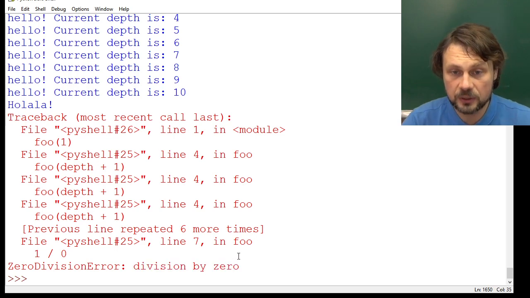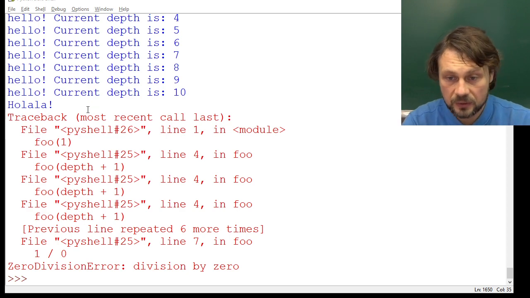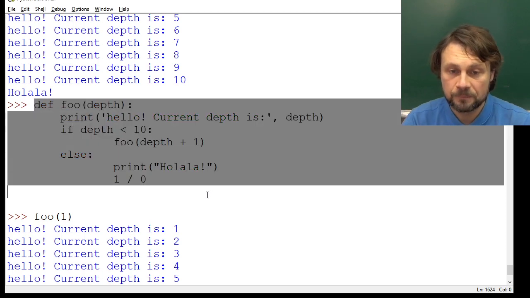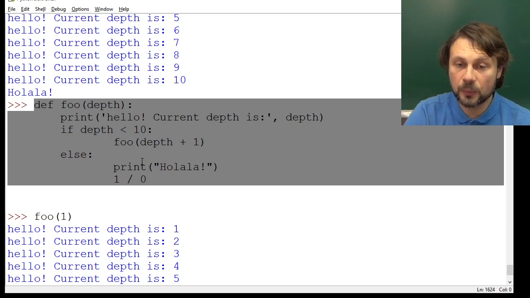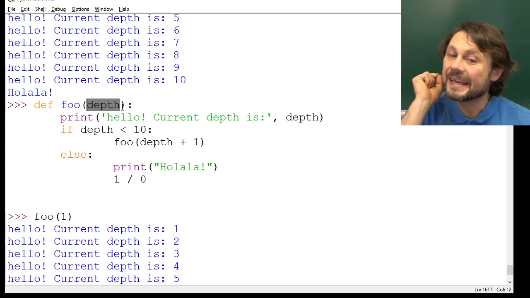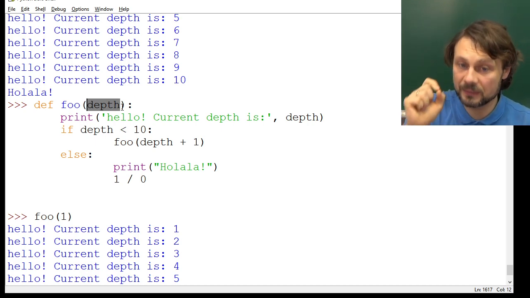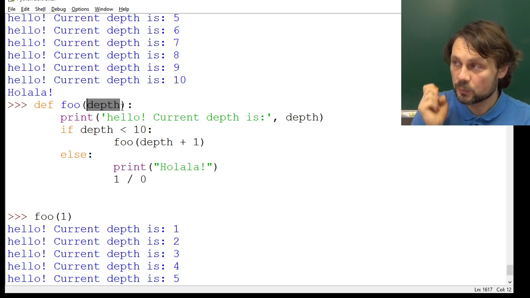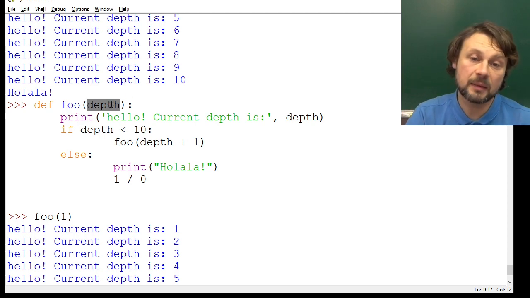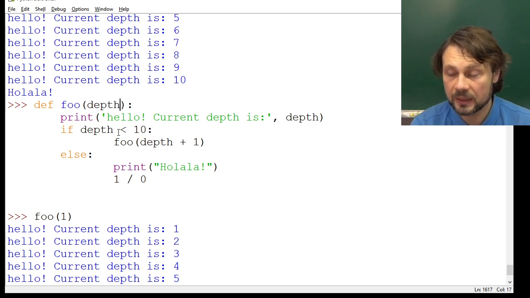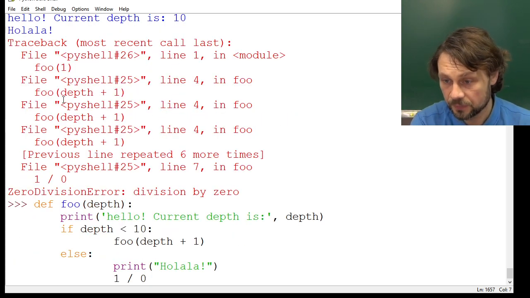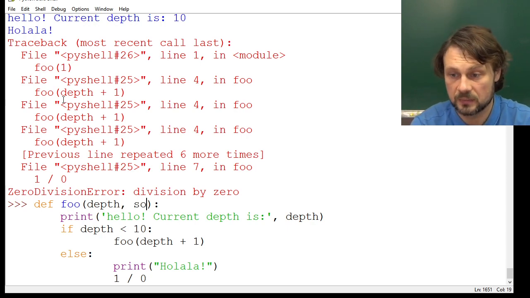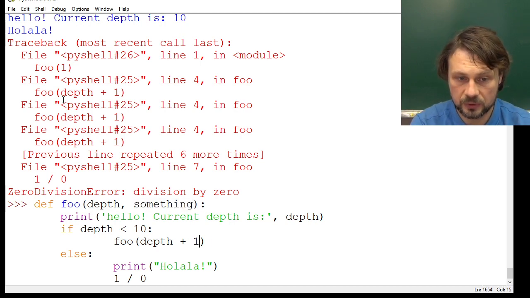here I produced division by 0 to show you that this function was really simultaneously executed 10 times. There were 10 instances of the same function with different variable depth. Being more accurate, the name depth inside these instances was pointing to different objects. However, the same name can point to the same object. If I give the same object to the function, then it will just use this particular object.